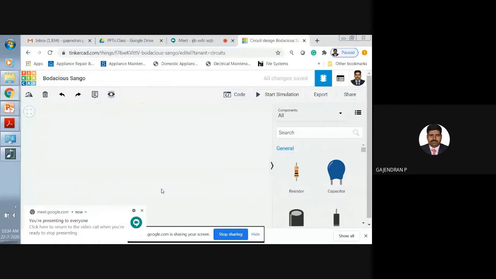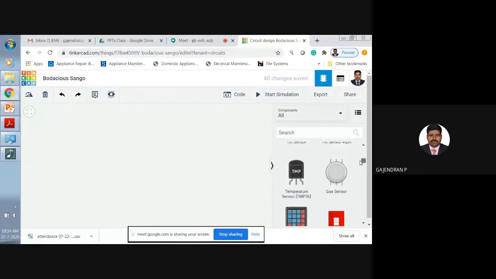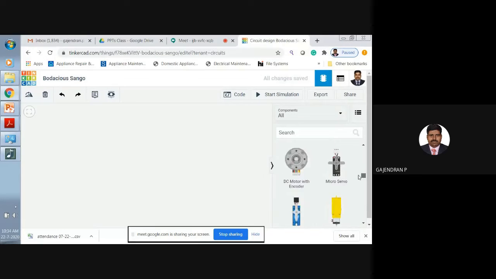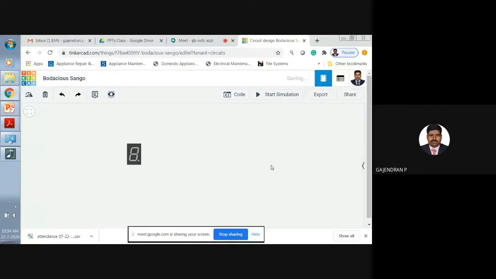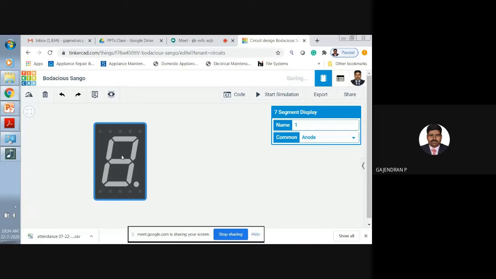Very good. Then you come down and check it in that output menu. Output starts from LED, RGB. Where is my 7-segment? Yes, here I have the 7-segment display. Since it is a new component, we will go through the pin terminals of this one, then we will continue the remaining things.